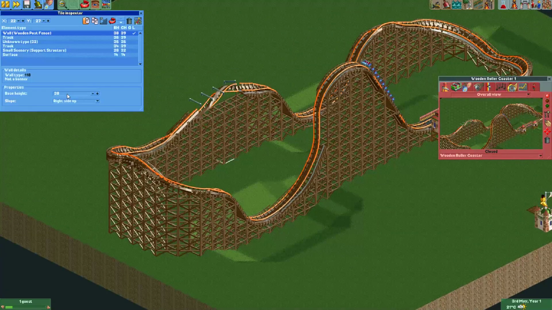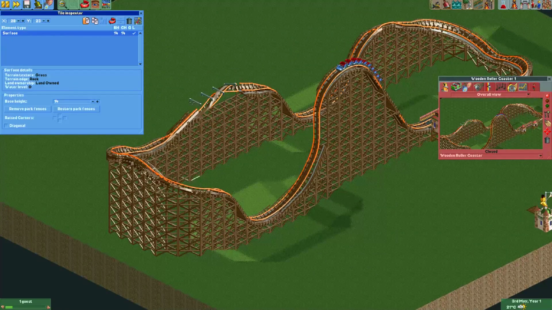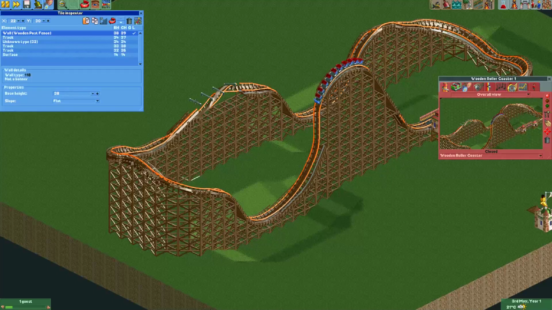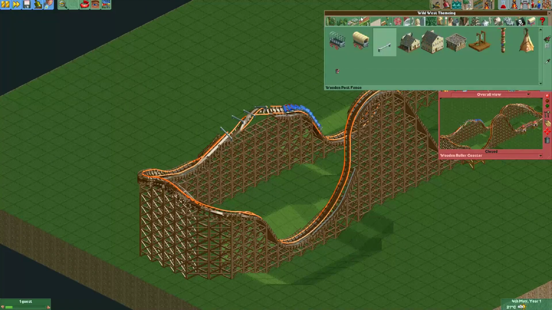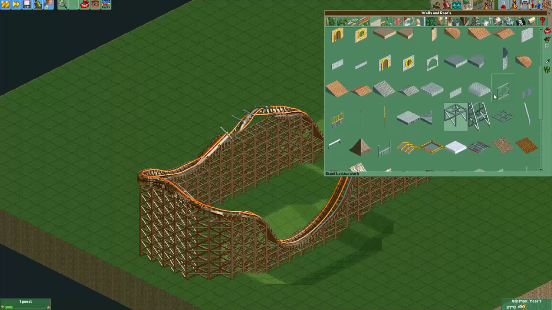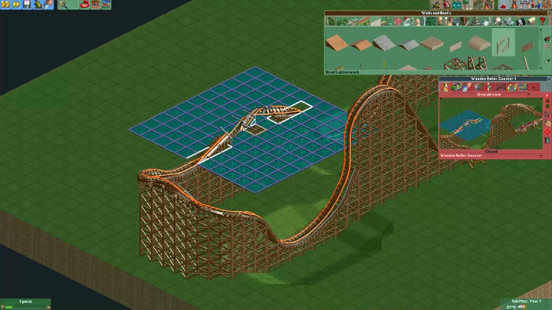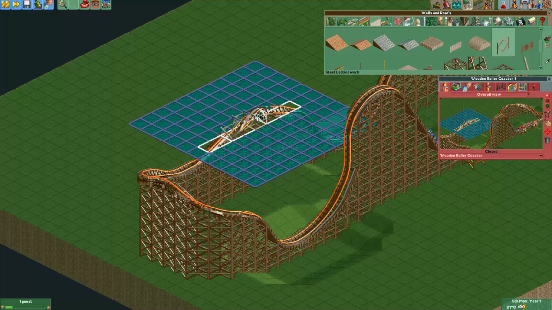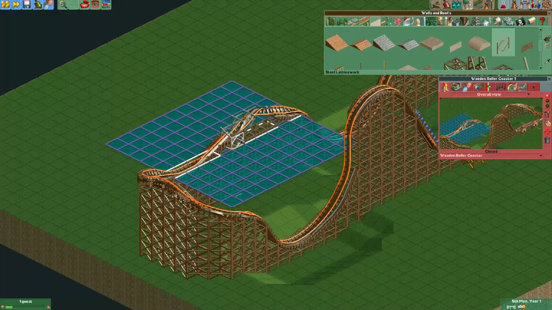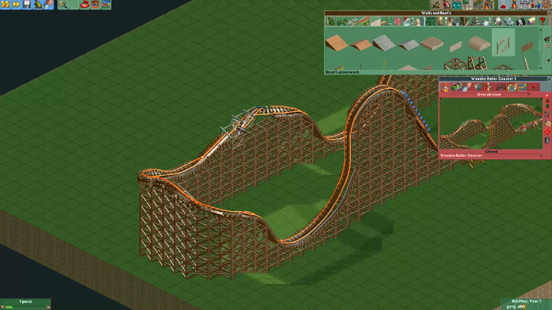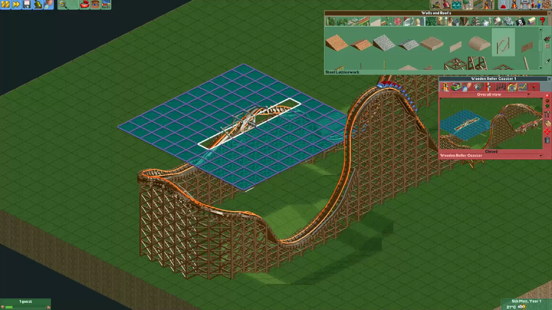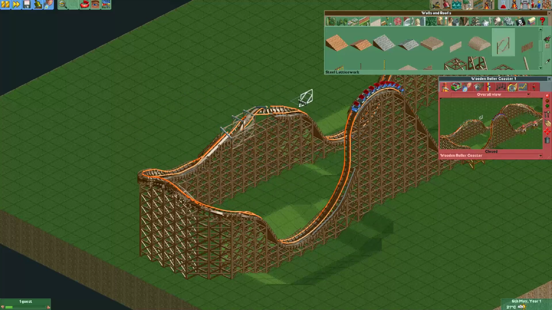Actually it seems to be clipping through the track a little bit from some angles, so yeah, you'll have to be a little bit careful with that. Well, you can make it look something like this, and then you would just need to connect these to some more wooden supports. I don't know, something like this might work. But yeah, you'll have to play with that yourself to get something that you like.